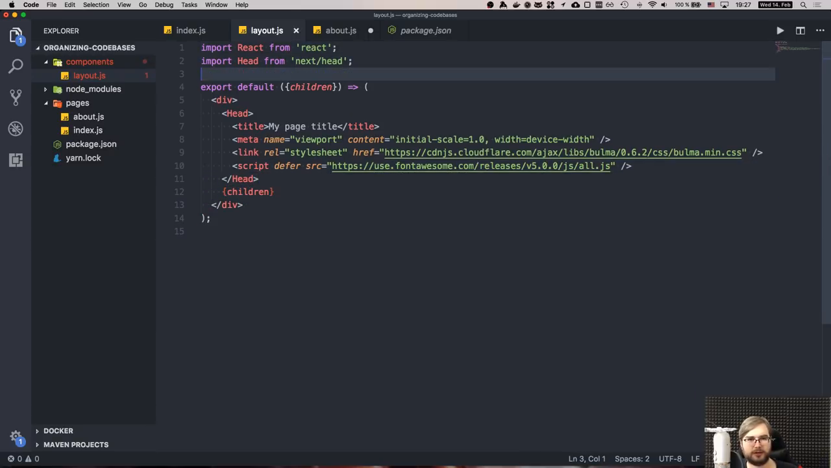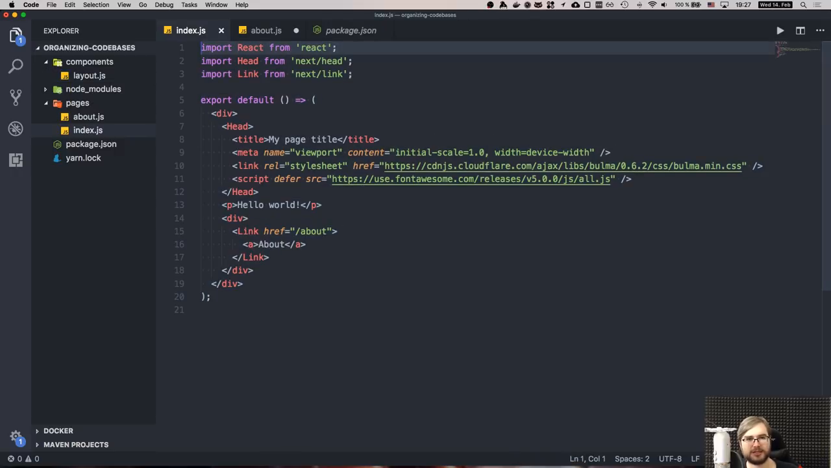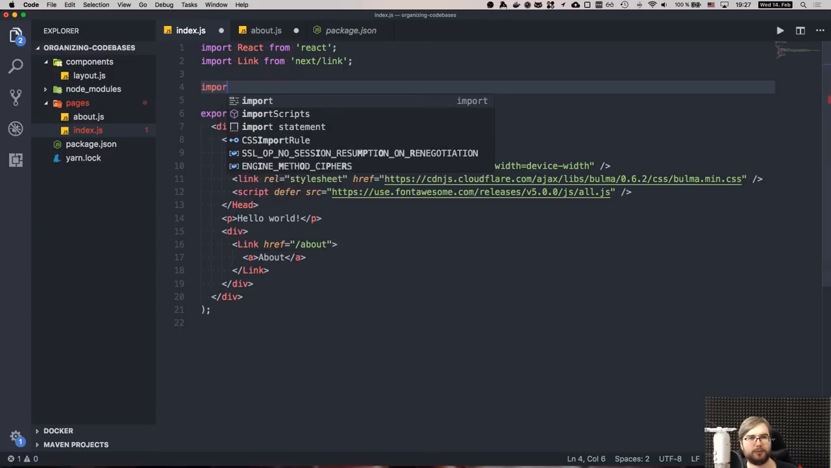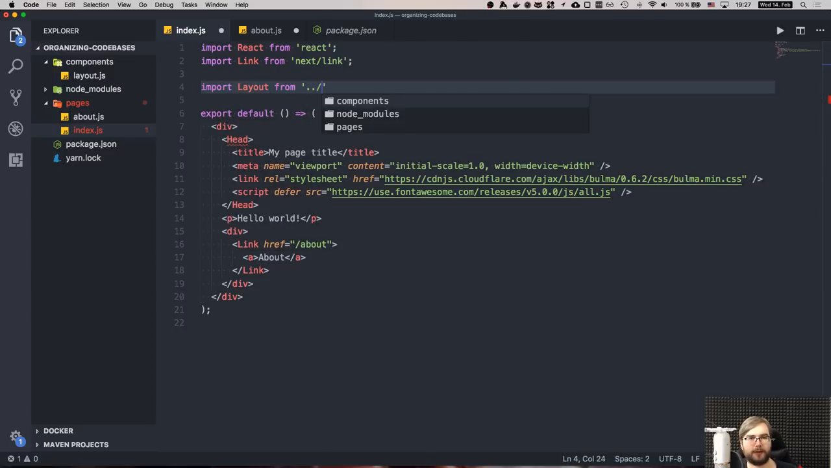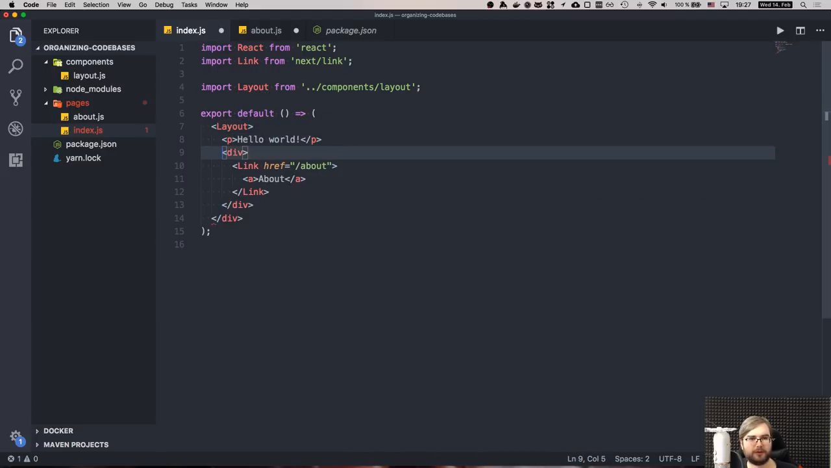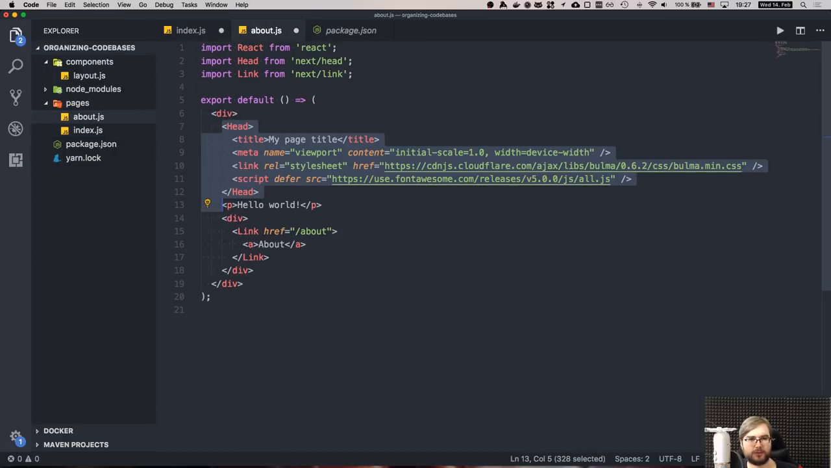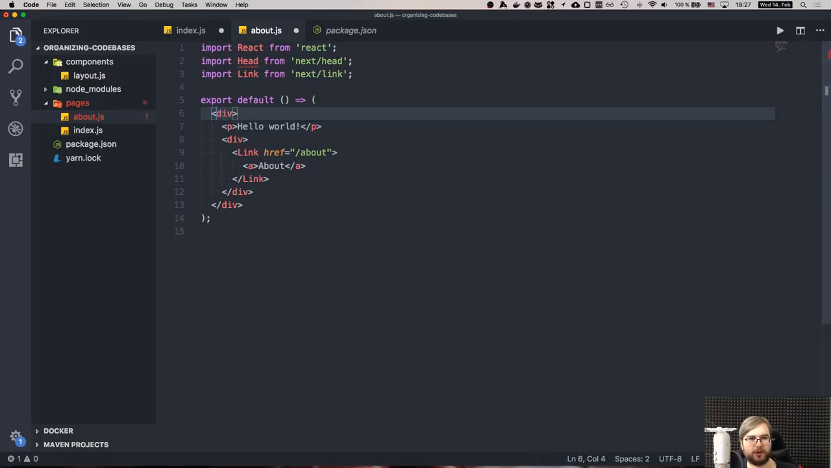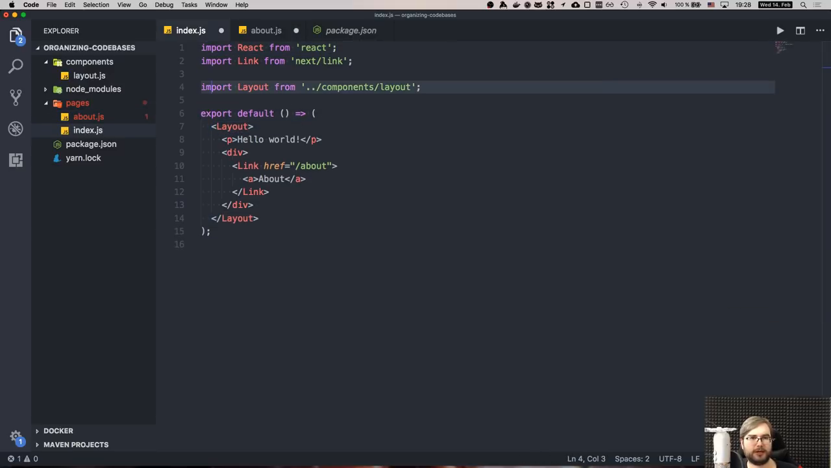So we don't need link here, of course. And what that means is that instead of doing all of this, we can just say import layout from components layout. And we can just say layout, and kill all of that. Remove that, copy the layout.